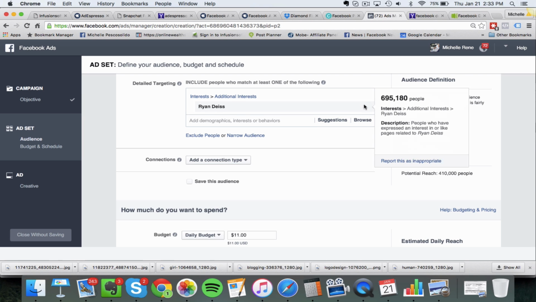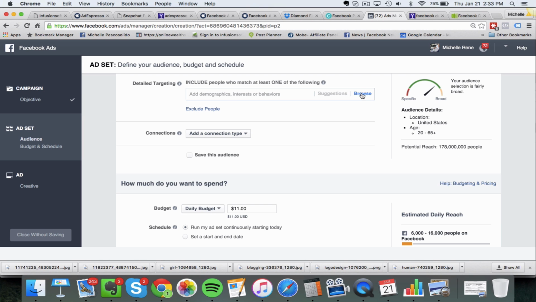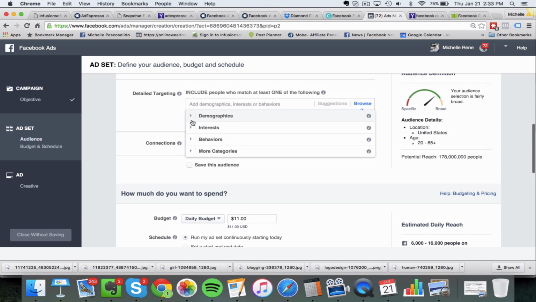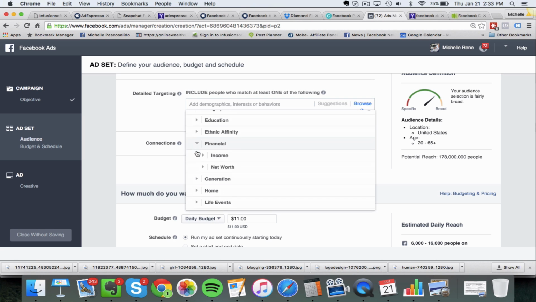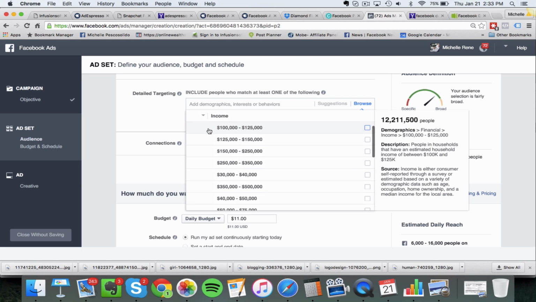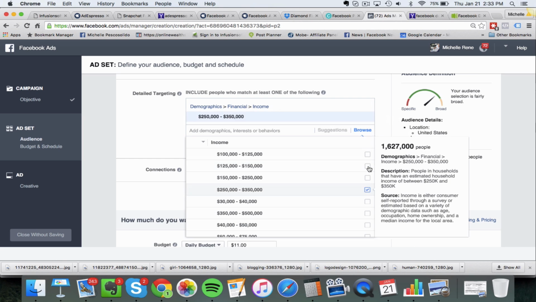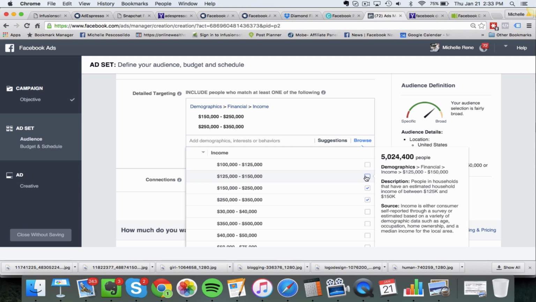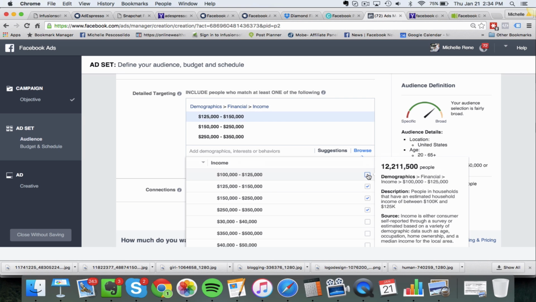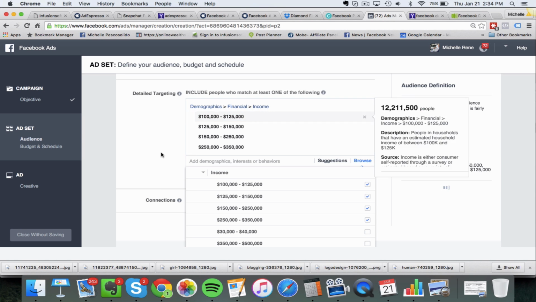So that's one example. Another cool example is you can use this browse button and you can start getting into demographics. So I could say, okay, go ahead and create this Facebook ad and I want to target people that have an income of $250,000 to $350,000. Let's keep going. Let's go ahead and include $150,000 to $250,000, $125,000 to $150,000, $100,000 to $125,000. So this is the income range that I want to target, okay?